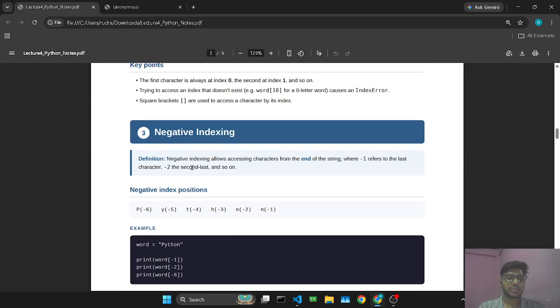Now what is negative indexing? Negative indexing allows accessing characters from the end of a string, where -1 refers to the last character, -2 refers to the second last, and so on. If you want to access from the starting, you can use 0, 1, 2, 3 indexing. If you want to access from the end of the string, you can use negative indexing like -1. This negative indexing is helpful in questions in which we don't know the length of the string, like when the length is not permanent or defined and you want to access the last character.